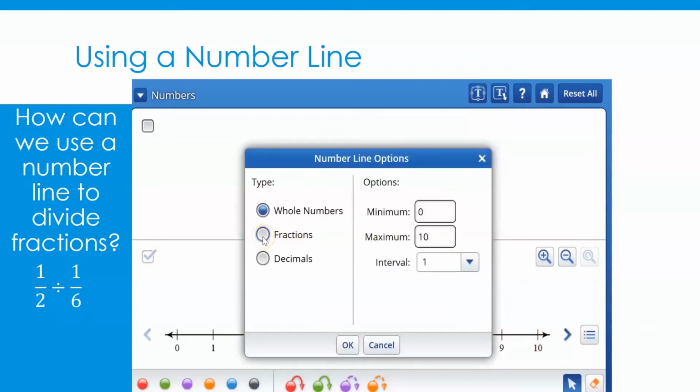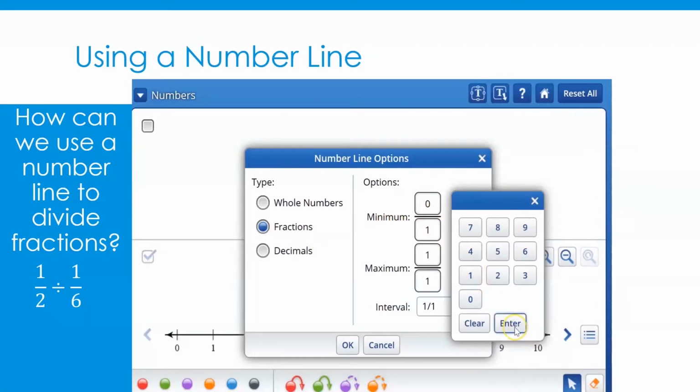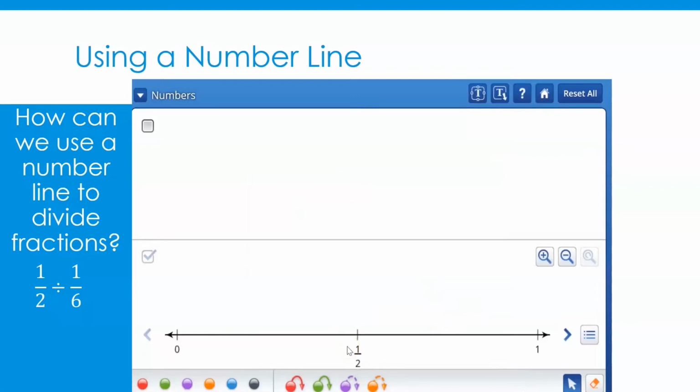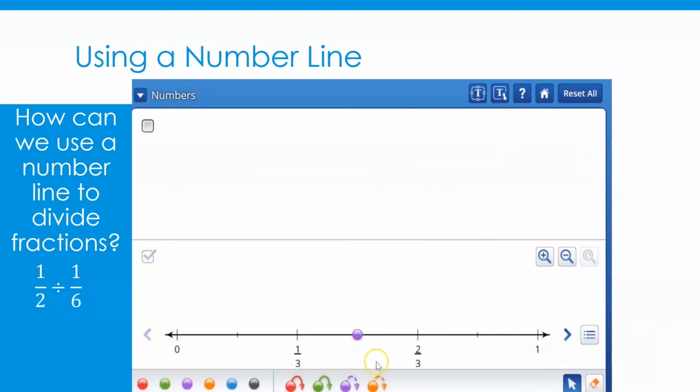So I'm going to click on this icon, and I will change the type to fractions, and then I will change the options. Now we can set the dividend to 1/2. Next, I need to partition the number line again to show the divisor. Since the divisor is 1/6, I will change the interval to 1/6. Now I can determine how many 1/6 are in 1/2 by making jumps of 1/6. There are 3 1/6 in 1/2.